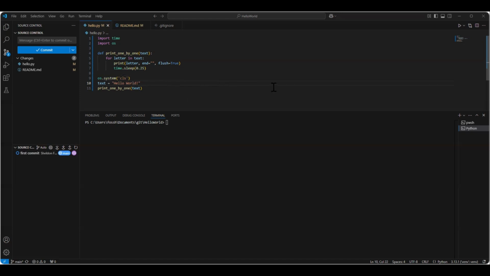So we're going to go ahead and run it now and see how that works. Cleared the screen and then types out hello world, exclamation point, one letter at a time.